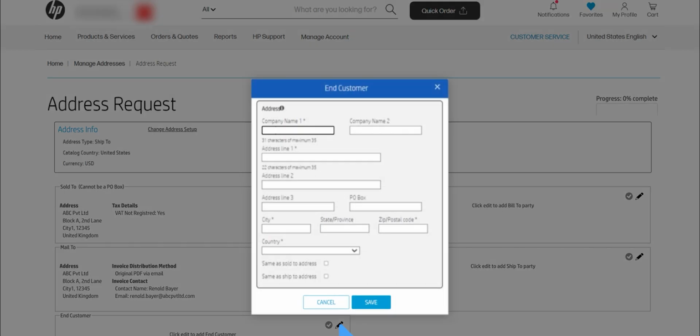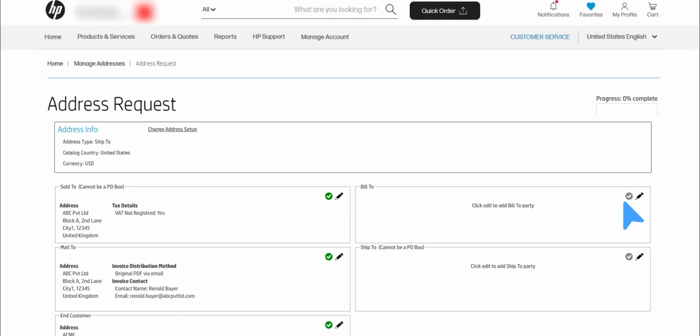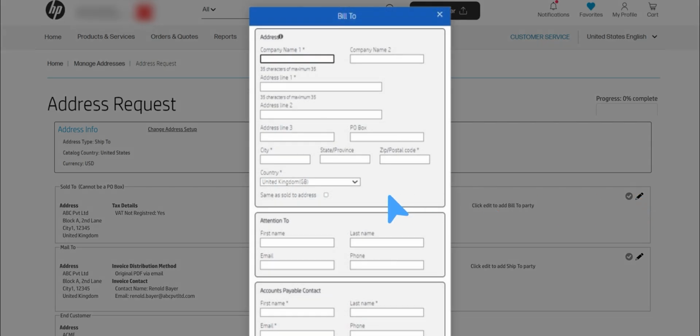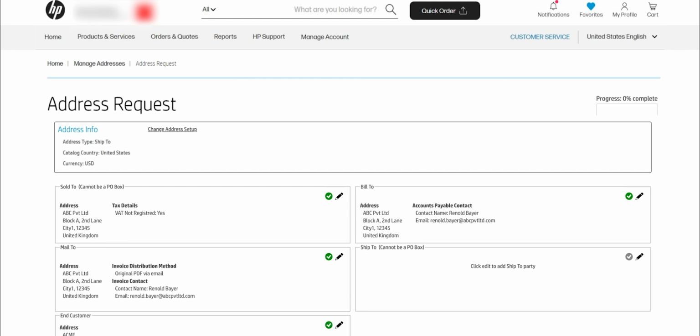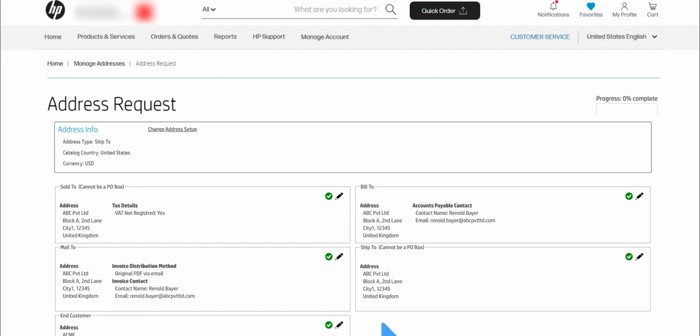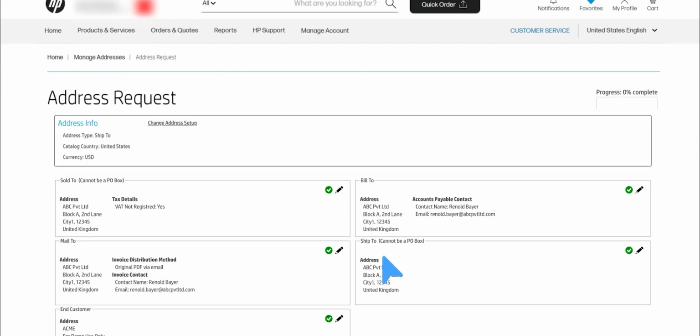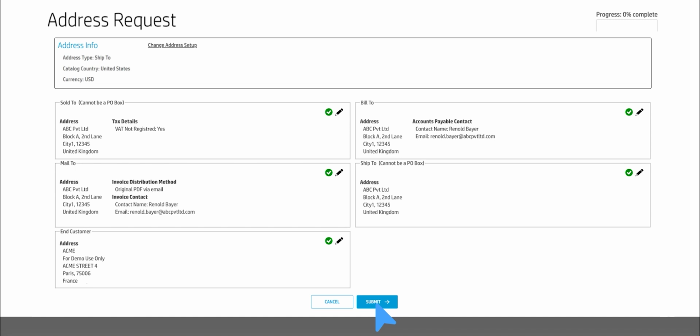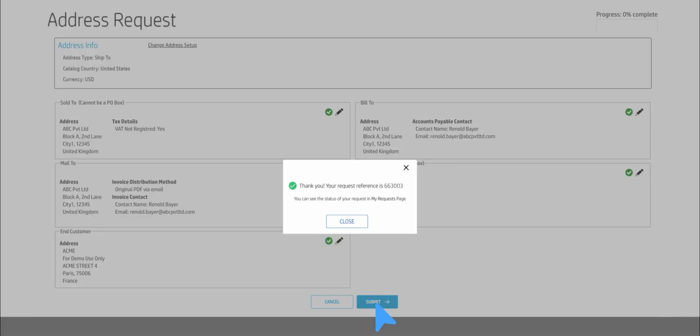You can save time if all addresses for a contract are the same. Just click on the Same as Sold to box next to any one of them. When you have completed all 5 addresses, click on Submit.